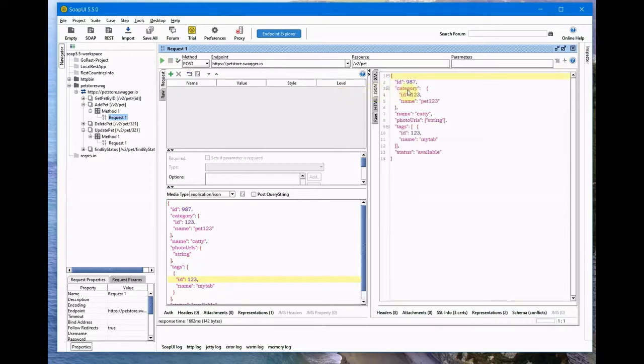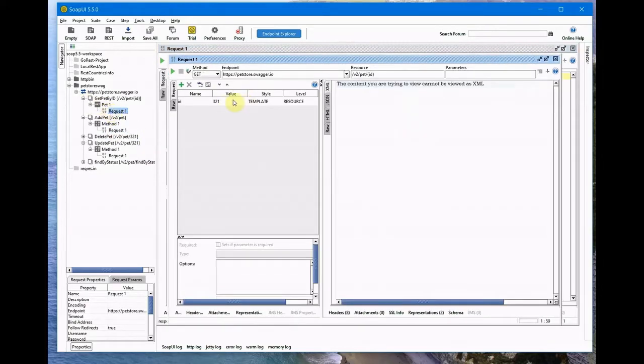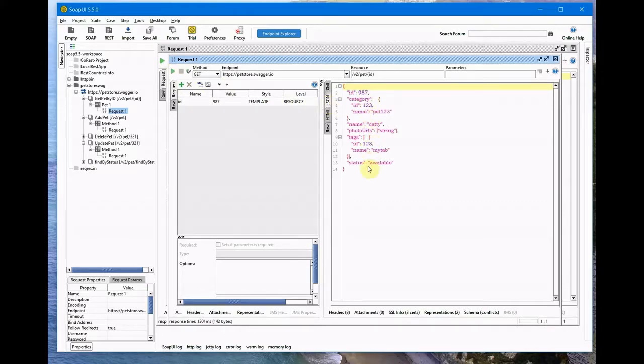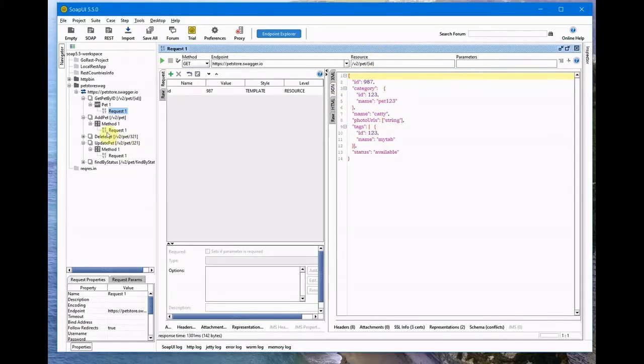Probably this got created. So that's how. Let's remember this ID with which we are going to do a get operation here, and let me change it to 987, and let's hit it and see that we get the same information which we have added. And next we can see the update one.